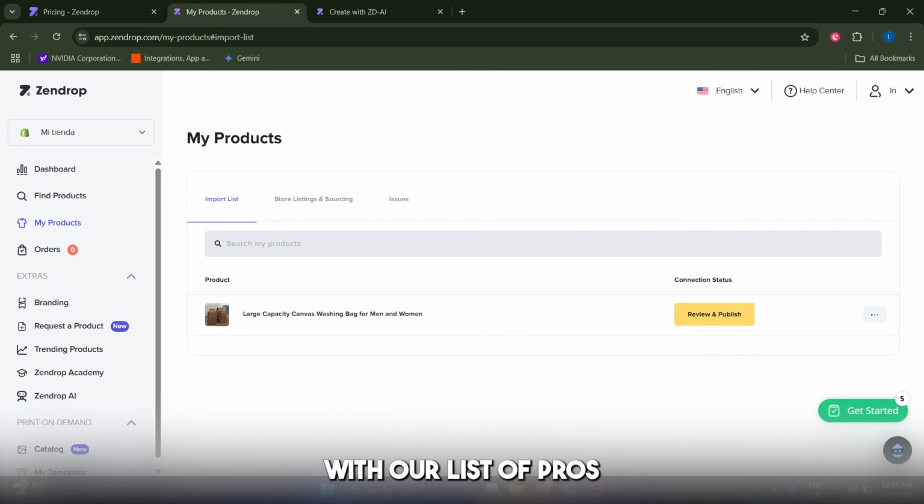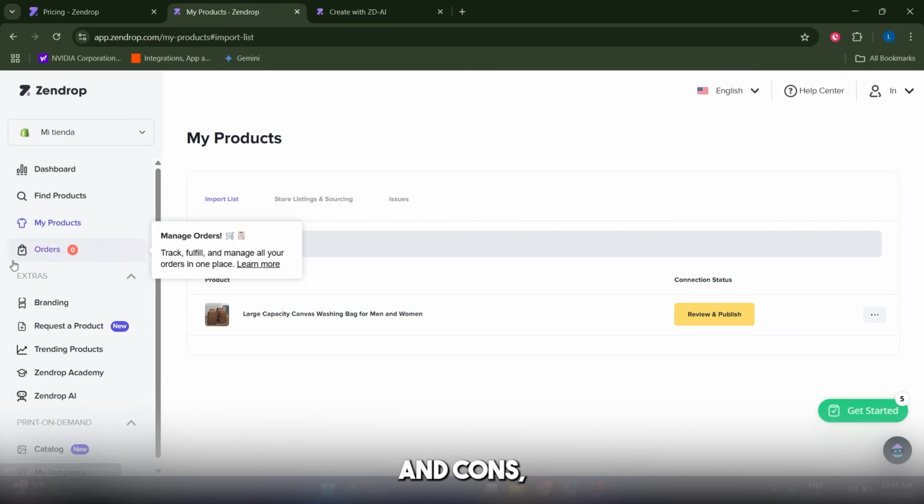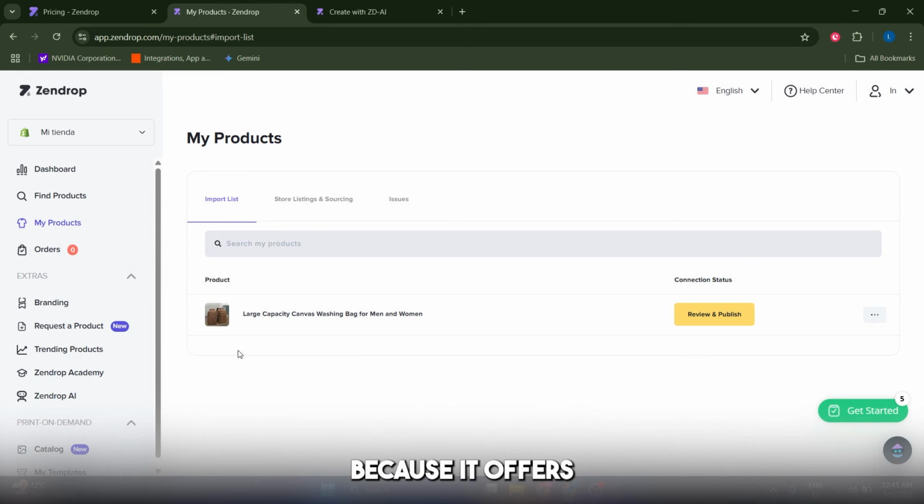So to wrap it up with a list of pros and cons, I think that Zendrop is actually a very solid choice because it offers you a very rapid store launch. You can have your fully built Shopify store in under 10 minutes, which is great. You also have your AI content generator, which is going to allow you to create ads and copy for different platforms, which is great. And it's very simple, and you have a free plan that you can use, which is great.